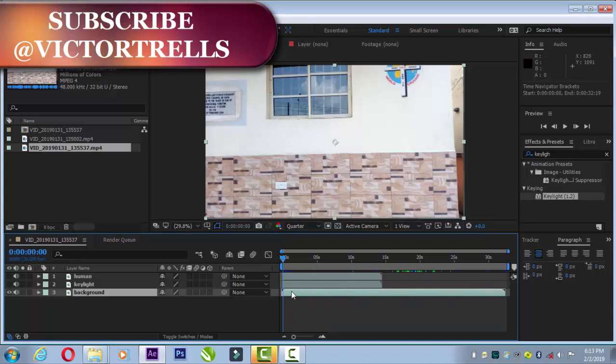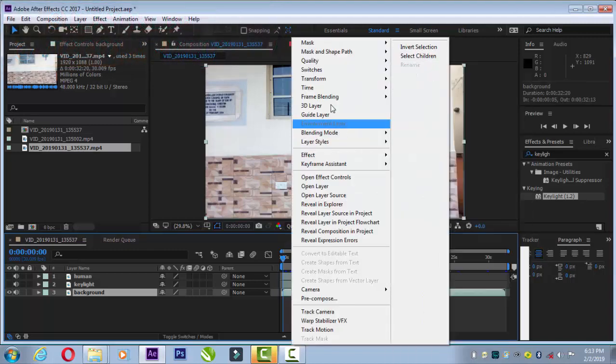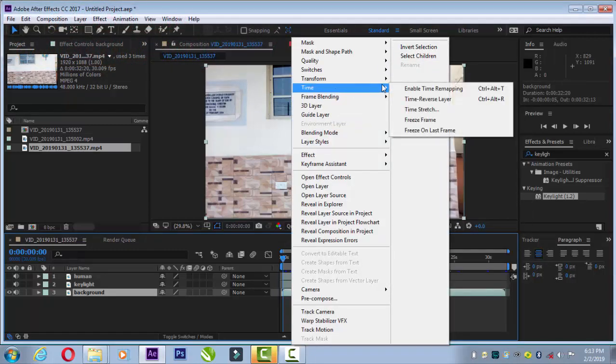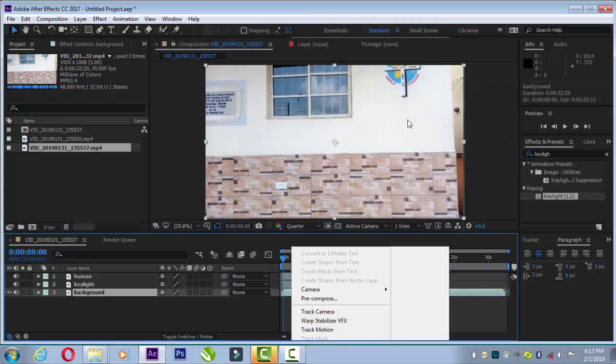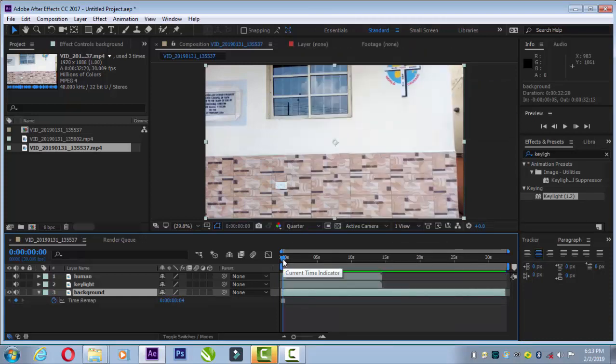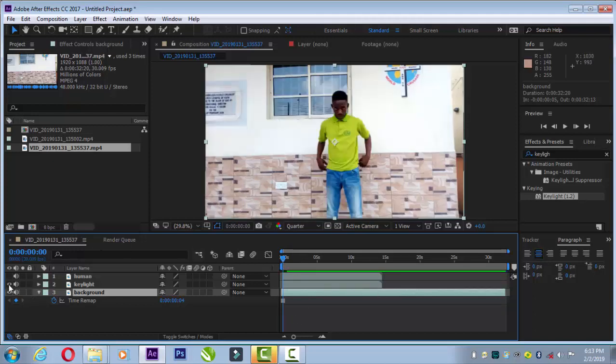So now you have to freeze this by right clicking, moving over to time, and then clicking on freeze frame. What this actually does is freeze the background so it doesn't move, it just takes a capture of this background. So the whole of this bottom layer, which is the background, is now just this picture. Now turn on the second layer, which is the key light.